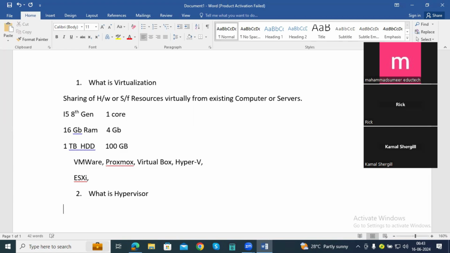A hypervisor sits between the bare metal and the virtual machines. The hypervisor is the one that slices these pieces virtually. So what exactly is it? It's a piece of software, or maybe an operating system, if I can say. A hypervisor is a kernel file.